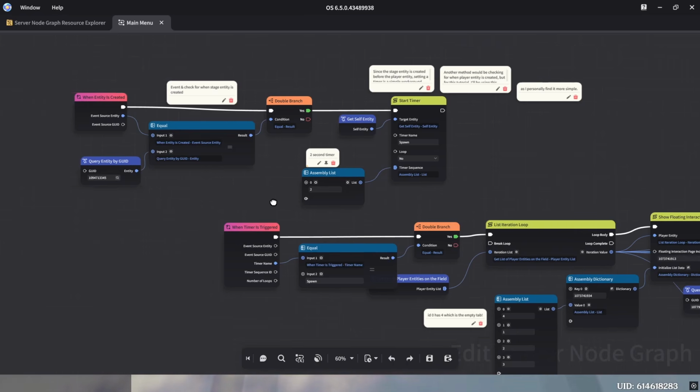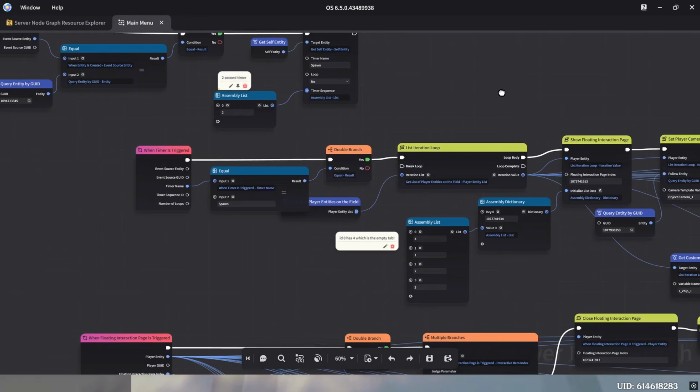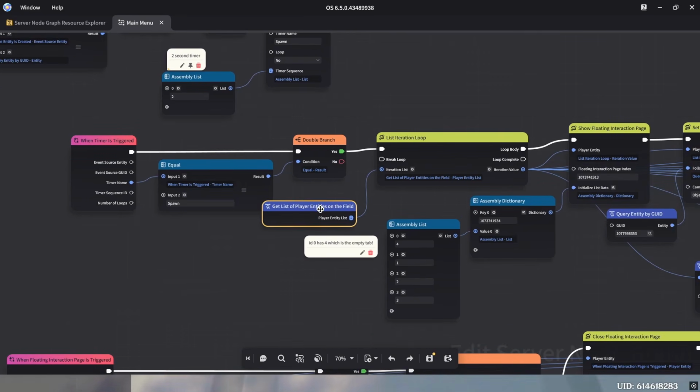Then when the 2-second timer is triggered, first we check that the timer didn't respond, and then we run it to the double branch. Then we run all the player entities on the field into the list iteration loop and show every player the floating interaction page.